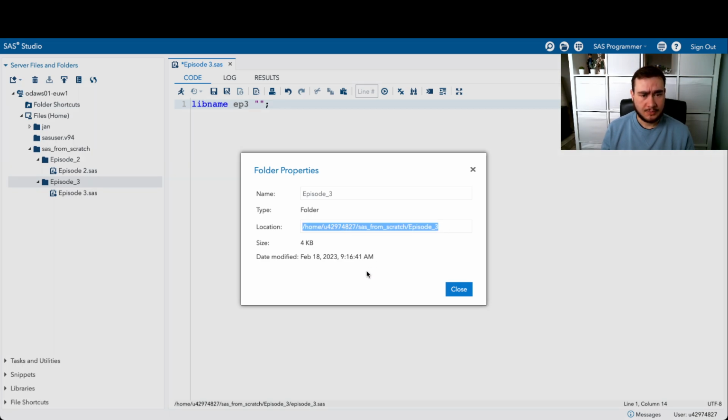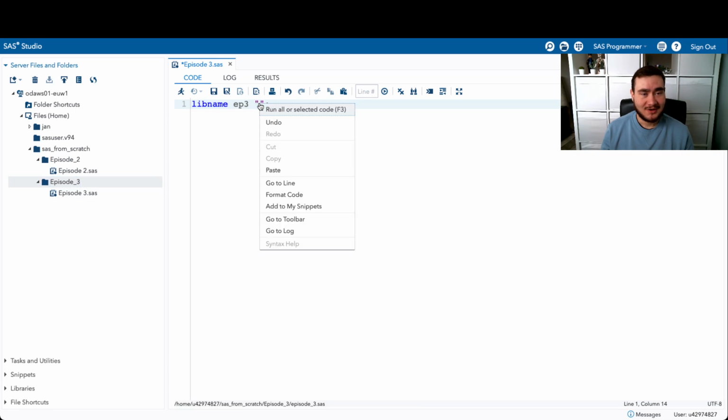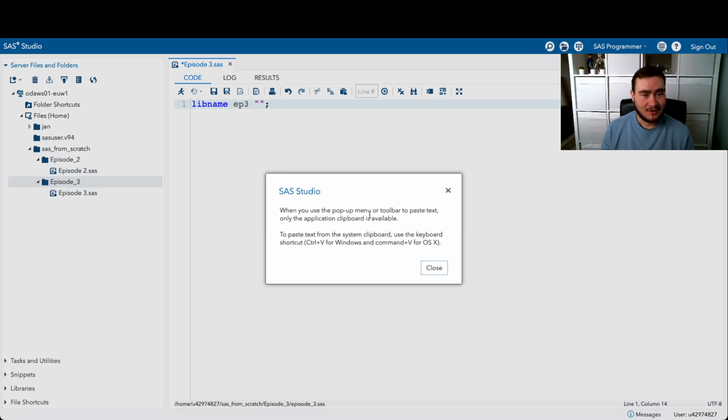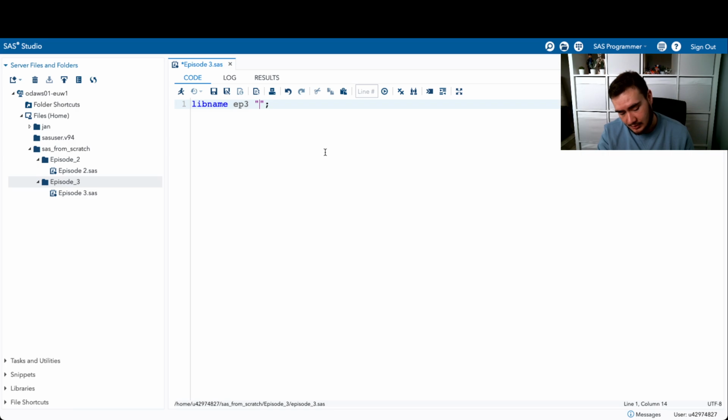So I'm going to copy and paste that. I hope that's not confidential information. Let's hope not. If I copy that and paste that, apologies, I need to just get to my keyboard shortcuts. If I copy and paste that in there, that is now the proper path to this folder.